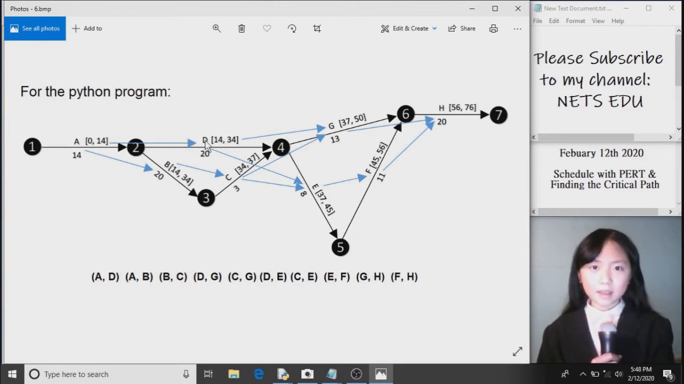Now, this picture is for our Python program. As you can see, we have letters that are connected to other letters like this. A is connected to B. A is also connected to D. So we have AD and AB. B is connected to C. So we also have BC.